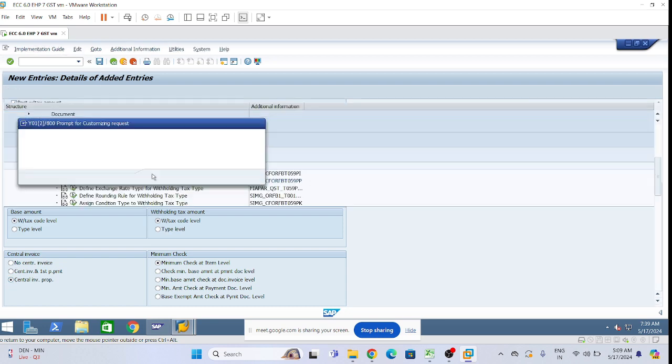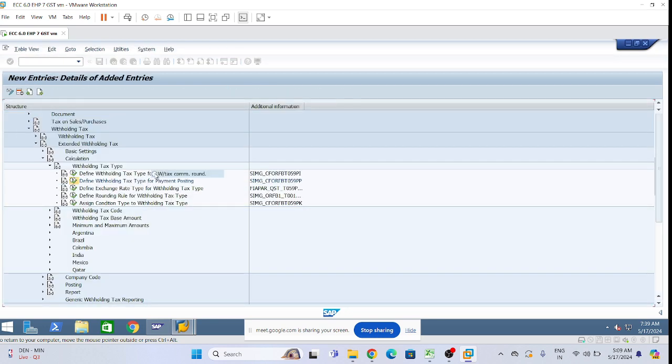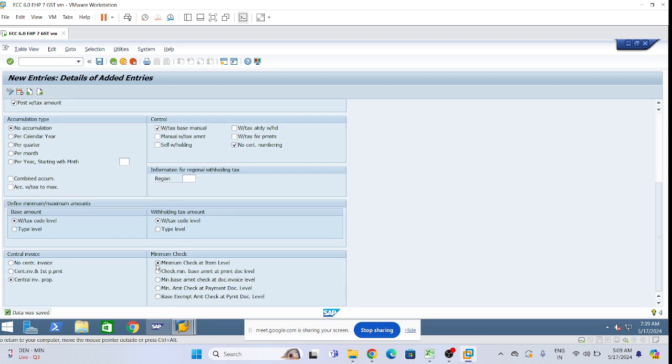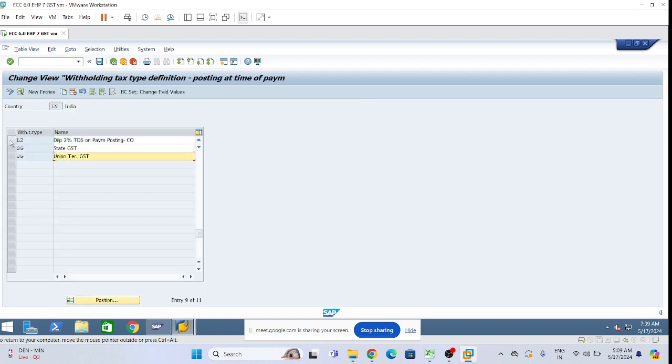Click on save. Minimum check. Sorry, I forgot, actually it was there by default. So minimum check at the item level. Please write it down, not an issue. And this one we need to do central invoice proportionately. So minimum check at item level, and then click on save. Come back.